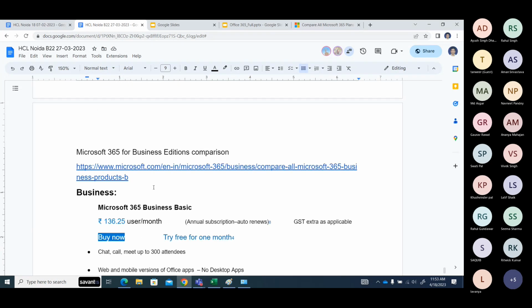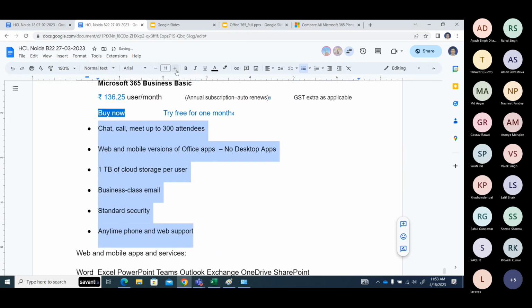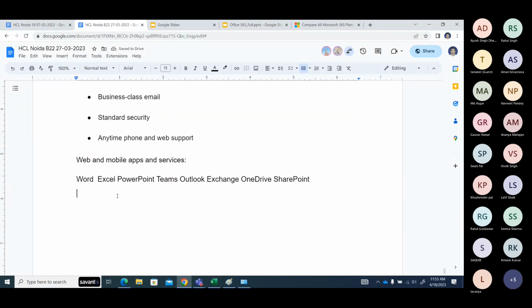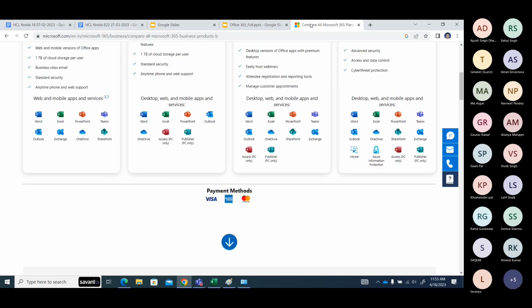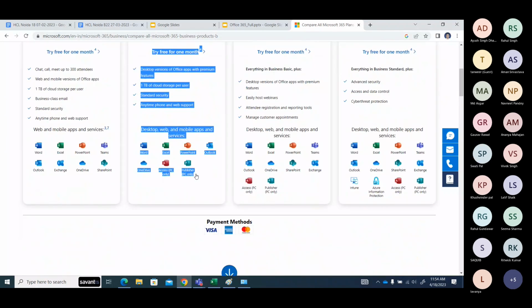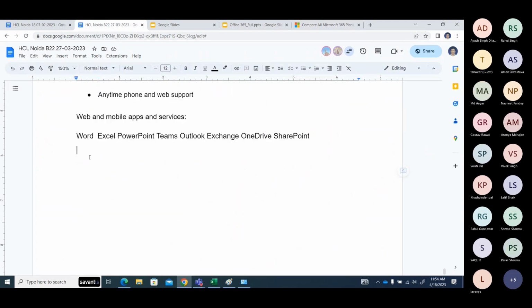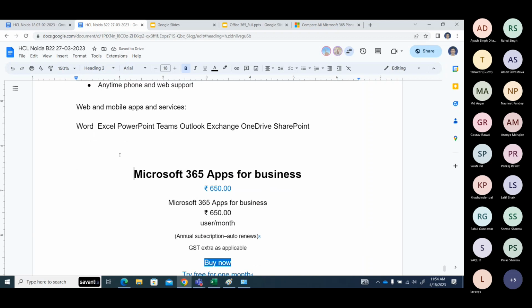So these are the things in a Microsoft Office 365 Business Edition, the business basics. I told you. Guys, do you understand somewhat? Yes, sir. So once you understand this, the remaining is very easy. Only thing is I have to adjust these things properly.